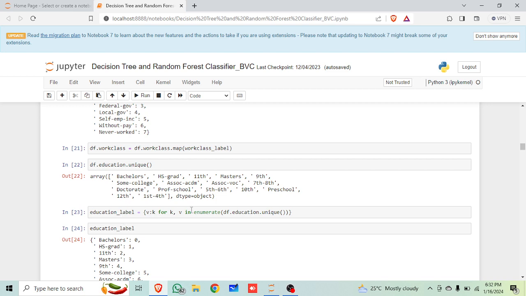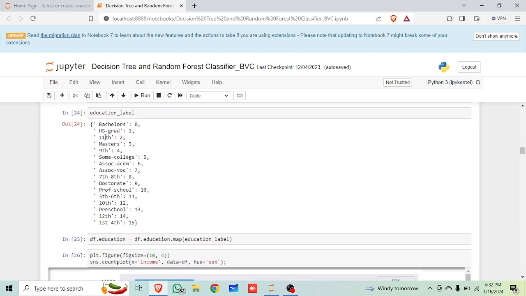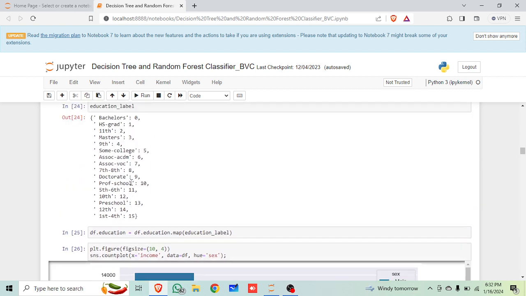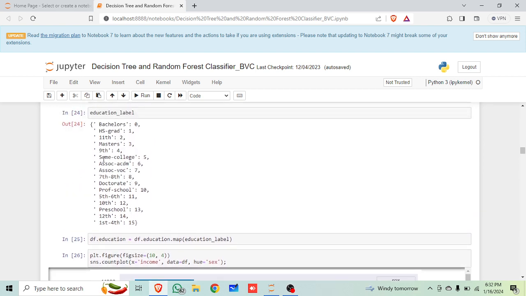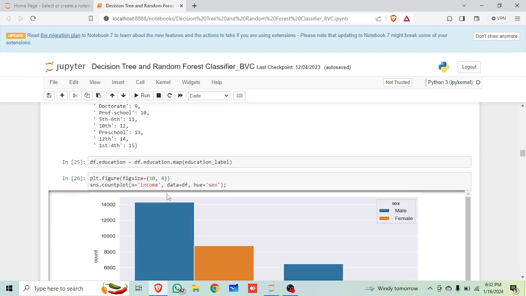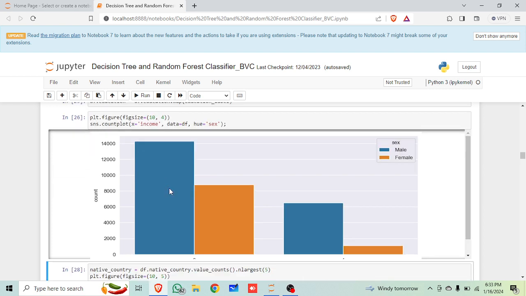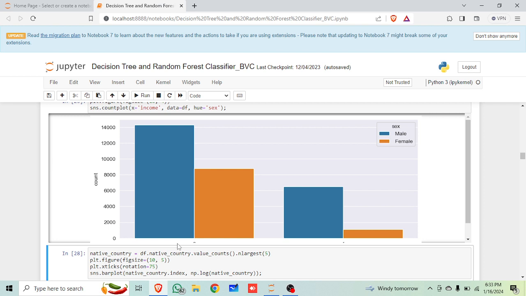Then the education level also we have taken here. So we map it: bachelor's is equal to 0, higher secondary grade is equal to 1, 11th is 2, master's is 3, like that you put it there, because our job is to change the categorical into numerical values. So all the things have been done here. Okay, now if you go for plotting income versus the count, you find how many males have what income group.